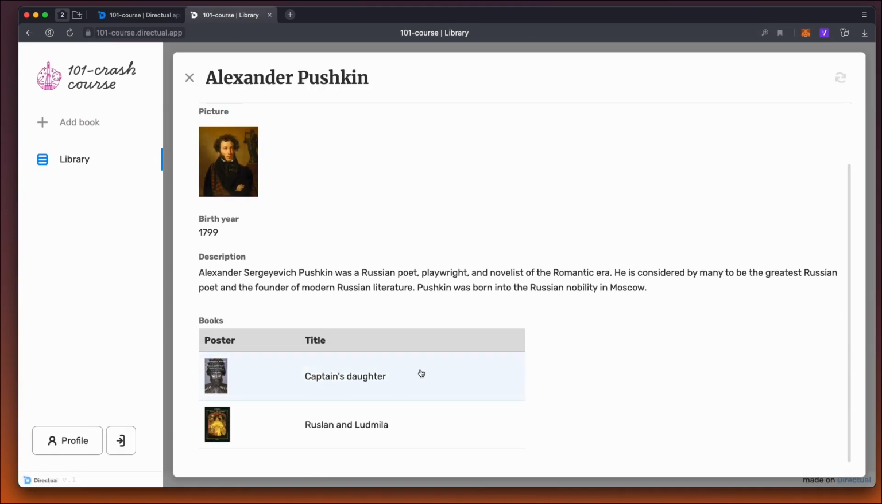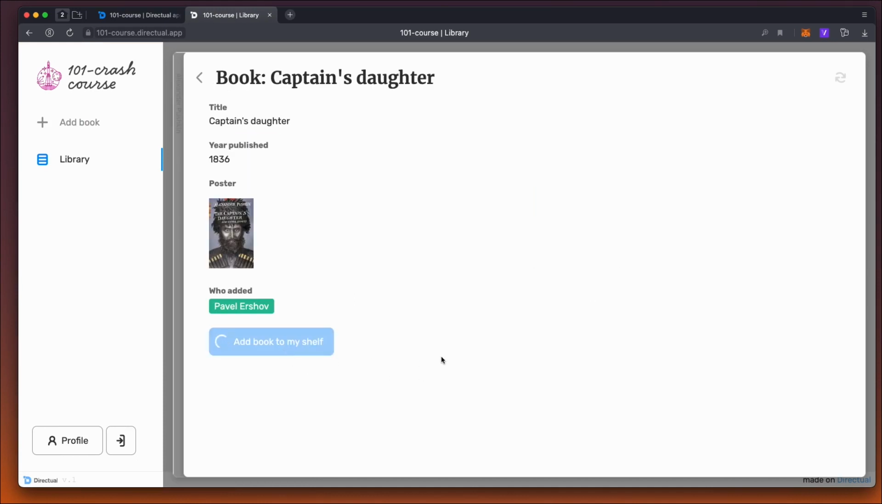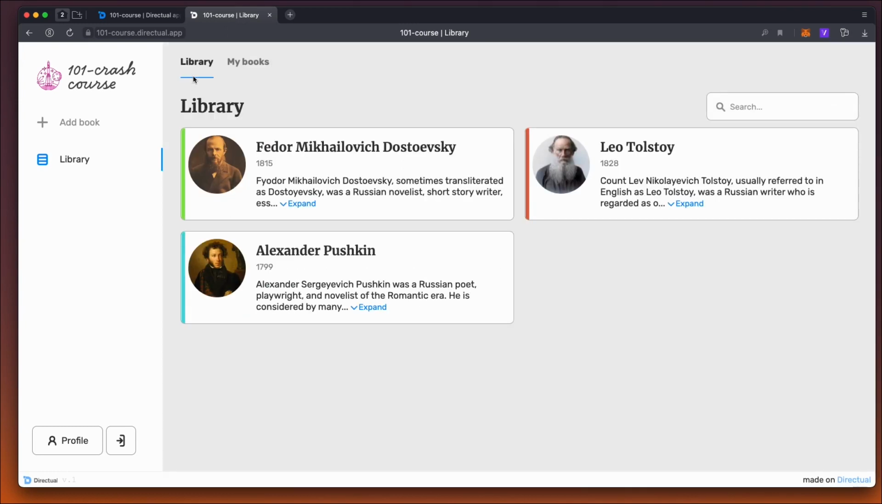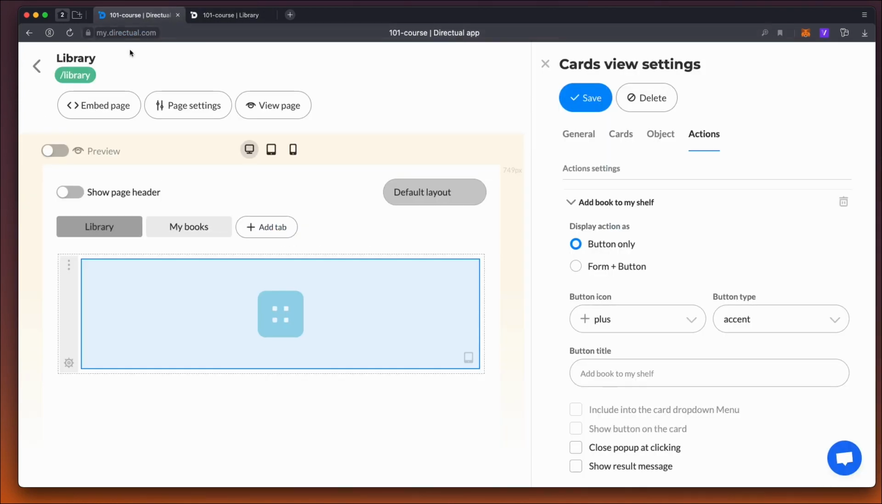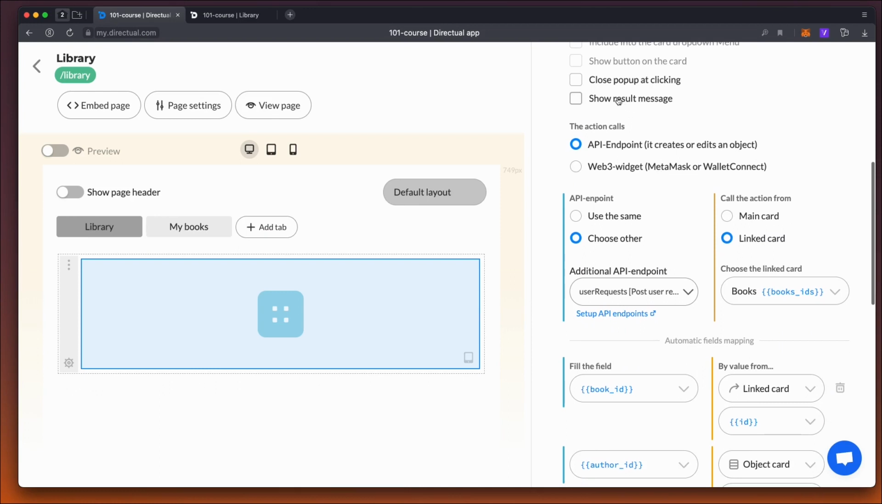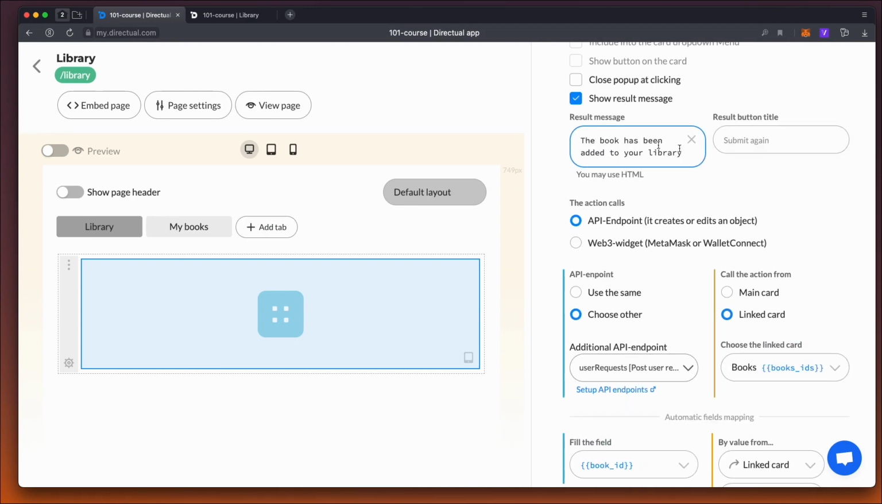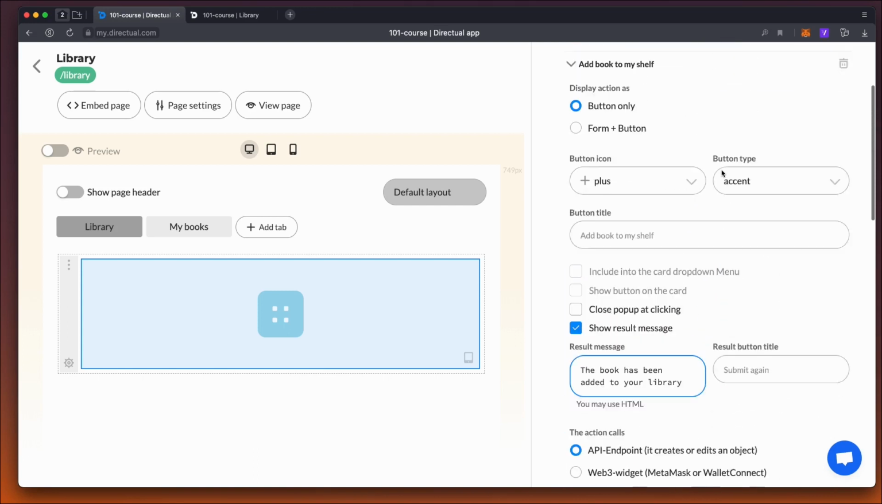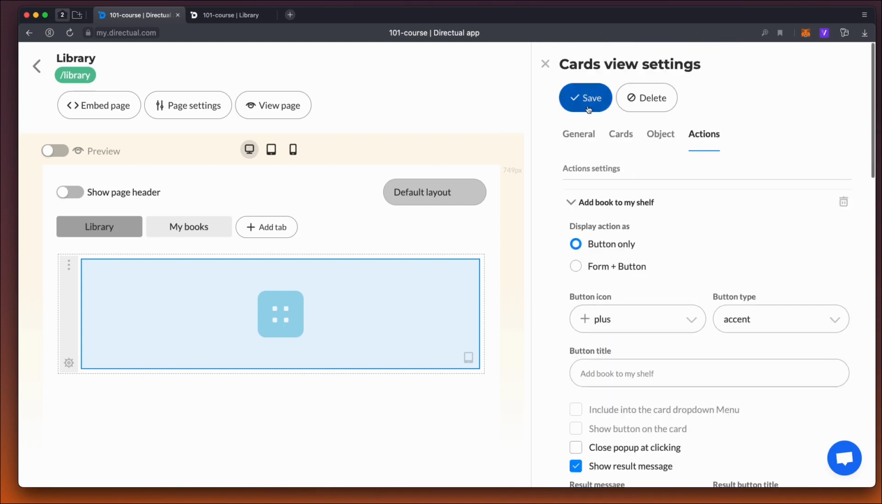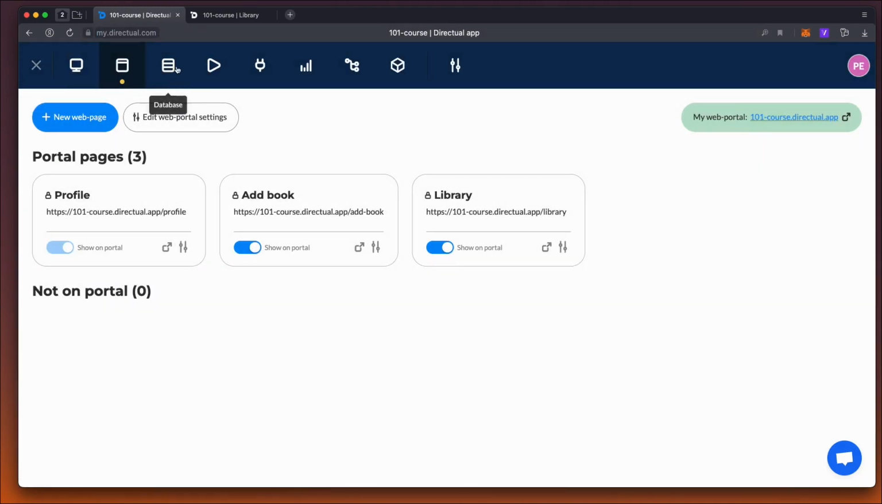Go to the app and press the button on a linked book card. Well, it looks as though something has happened, but for some reason the button remains, and we can't see whether a book has been added to the personal library or not. Let's add a message: The book has been added to my library. To make things clear, save the changes and go and look at the user requests data structure.